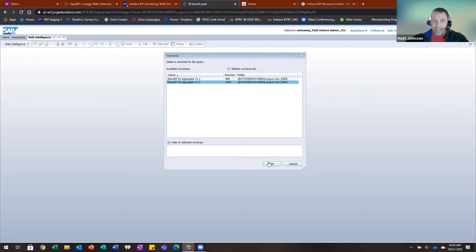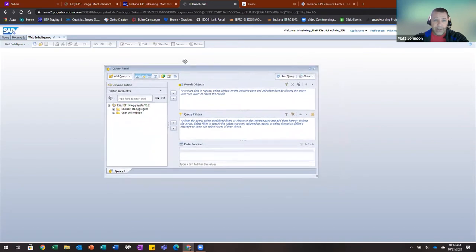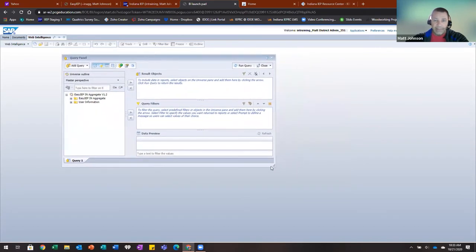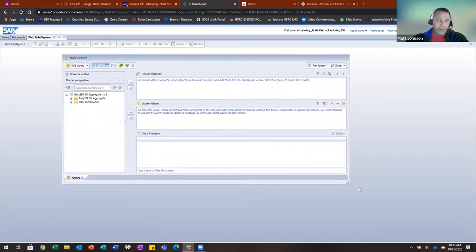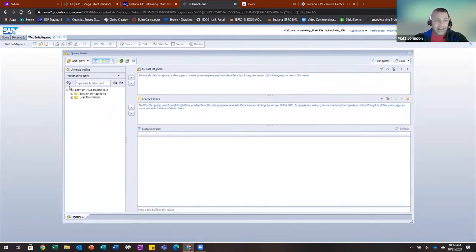I'm going to click OK there, and then I'm going to get the query panel. Let me make that a little bit bigger, and please let me know if anything's too small on the screen. I can magnify things a little bit and just make sure you can see everything that's going on. When we look at this, it's divided into 4 different panes. On the left-hand side, where it says the universe outline, this is your database.